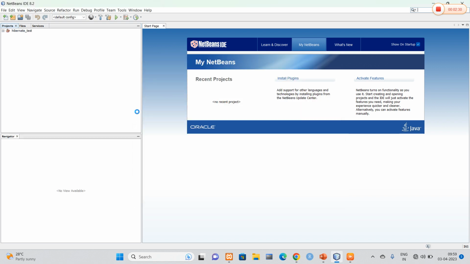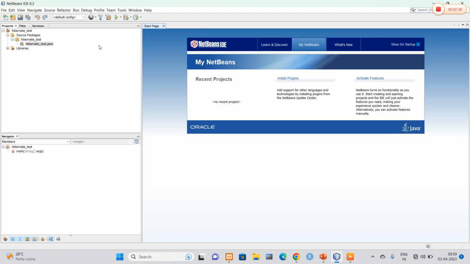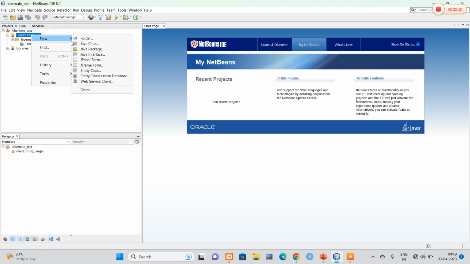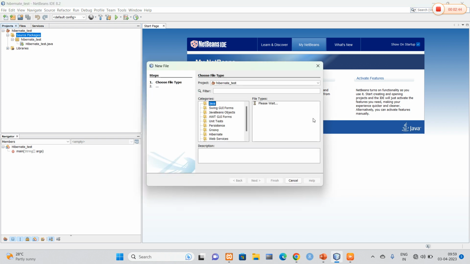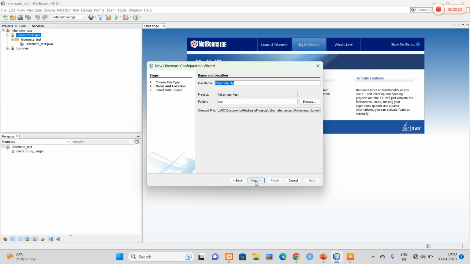Now it will create a Hibernate Java application with the source package. So the Hibernate underscore test.java file is created. Now I am going to close this file, right click on the source package, select the option new, and navigate to the option called other. In that, select the option called Hibernate. Now the first file is the Hibernate Configuration Wizard. So select the option called next.